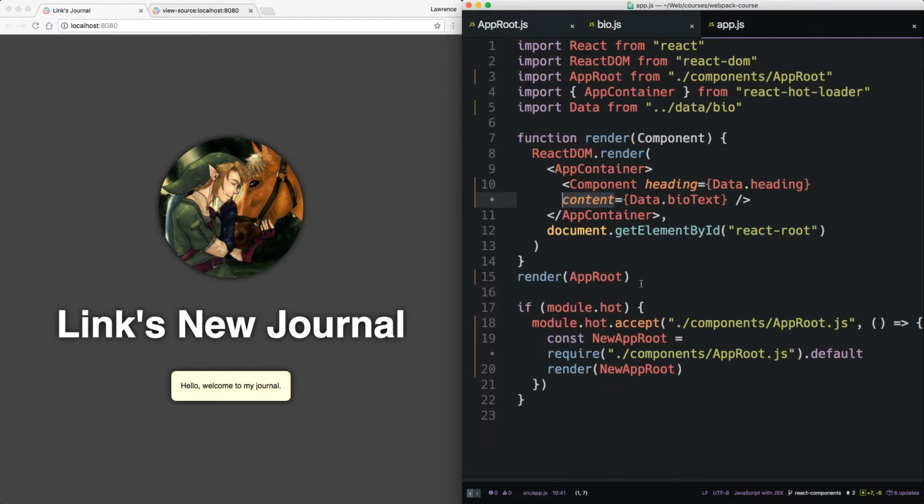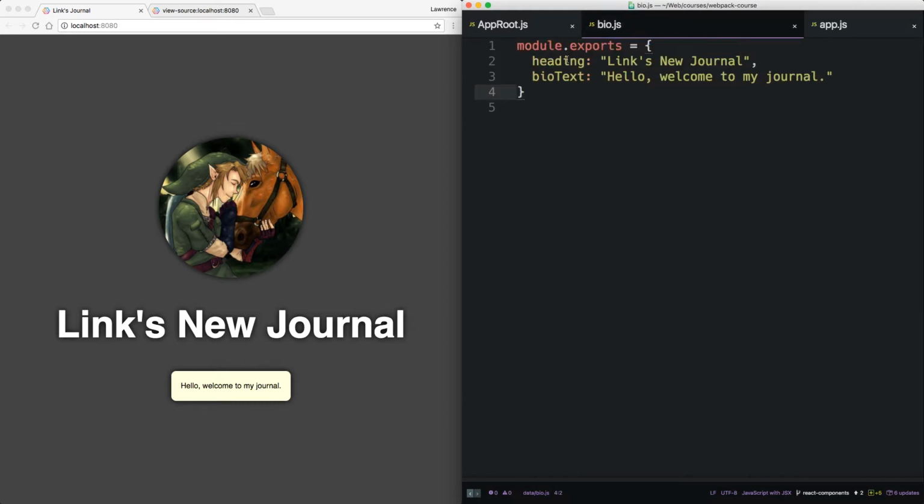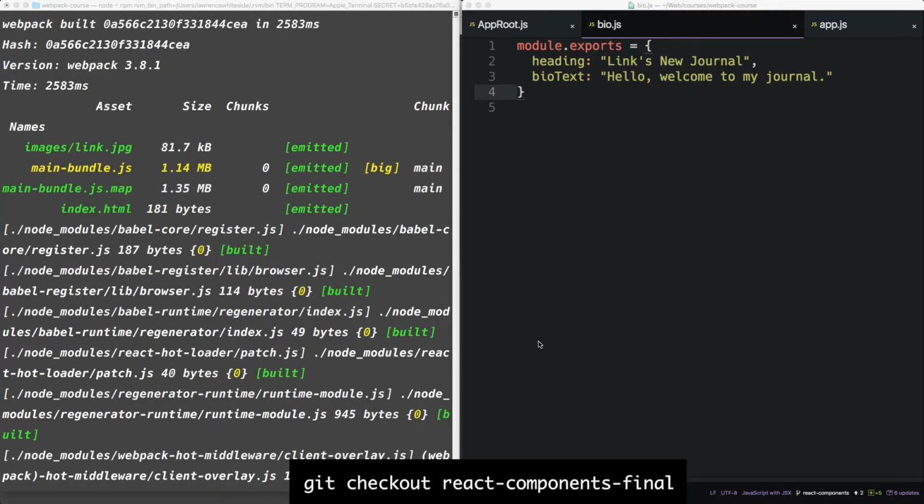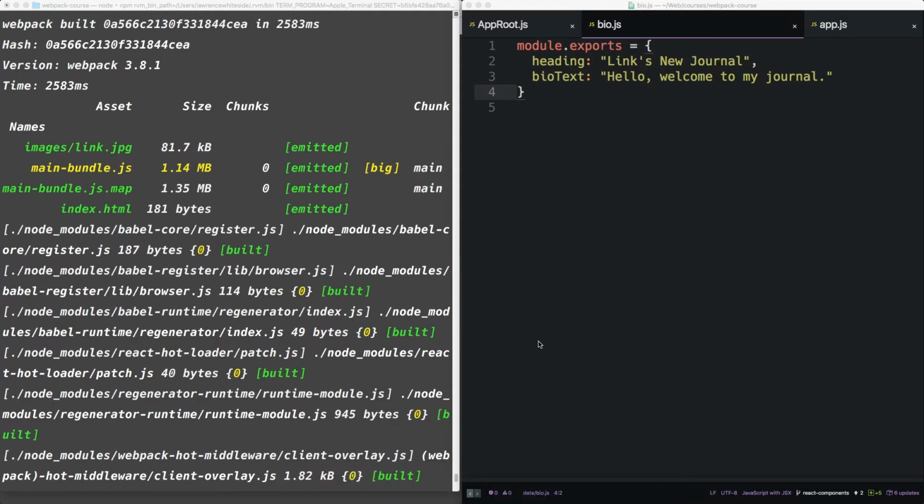Bio.js will have to be bundled with the front-end code, which will end up bloating our code once it becomes much larger. But now we have a real path moving forward. If you need access to this final code, git checkout React Components Final. All right, in this episode, we swapped out our EJS index for a proper React root component by importing the data as a JavaScript object and inserting it into our component as props.